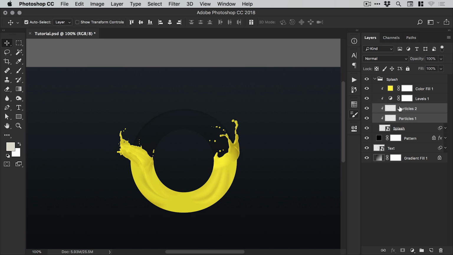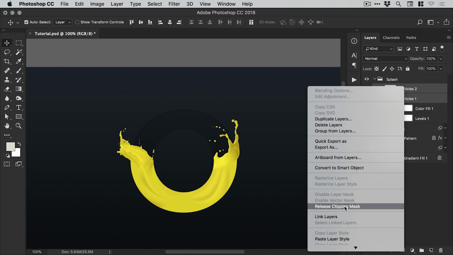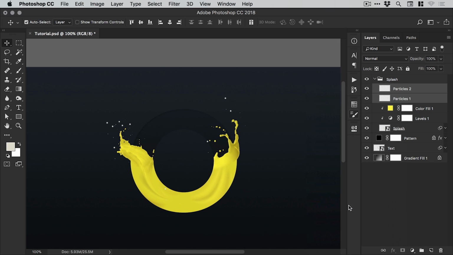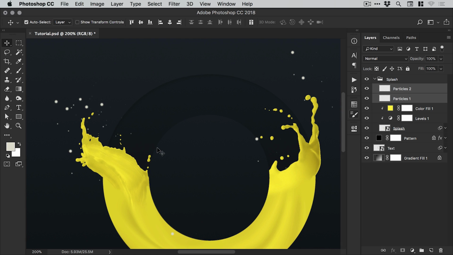And I'm just going to move these up here. So you can see now we've actually lost our particles. They've disappeared. That's because they're being clipped with the clipping mask to the splash layer underneath. So I'll move these above, and I can right click on both of them and select release clipping mask. And now they're released. So now they're still white again. So this is a bit of an issue.